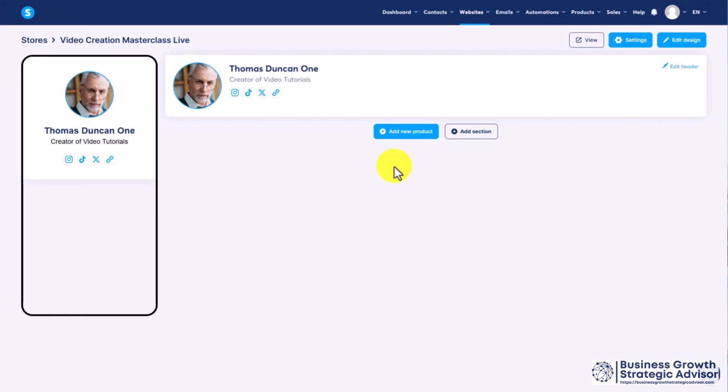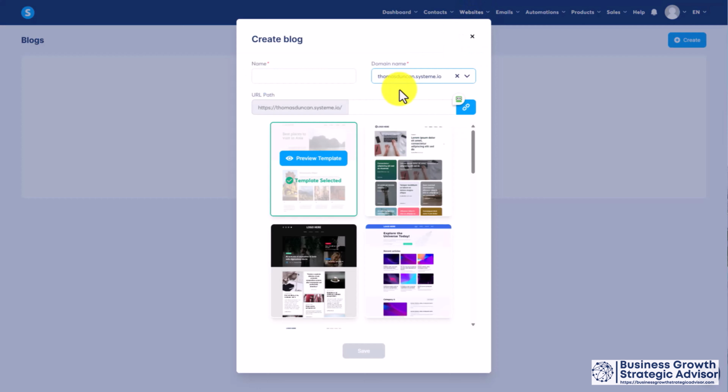For example, if you don't have a blog, you can set one up. And what you're going to do is go to your website tab. You will then want to go to your blogs tab. You'll then be able to choose the domain. If you have a domain set up on System.io, you can use it.